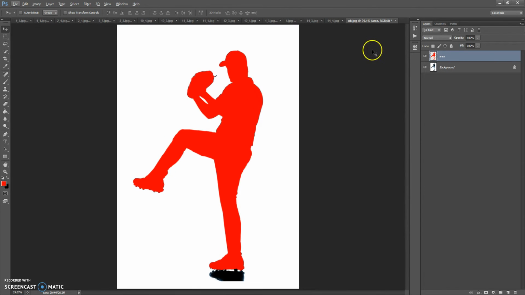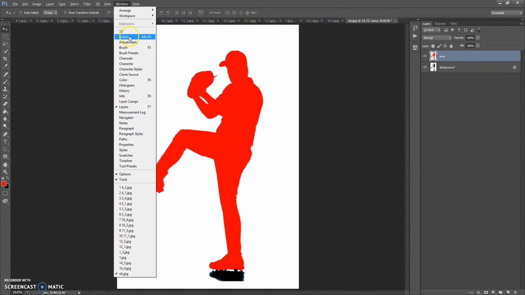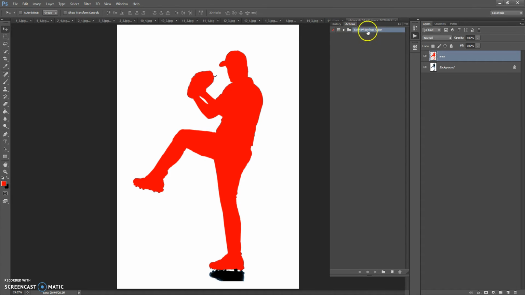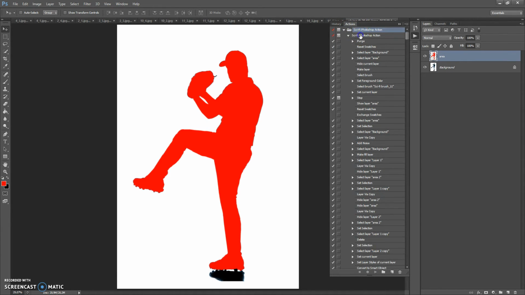And now open the Action panel. Let's go to Window, Actions, find the action on the action list, open it, and click play. But before you click play, please make sure that the opacity and flow of the brush tool is 100%. Okay, click play.